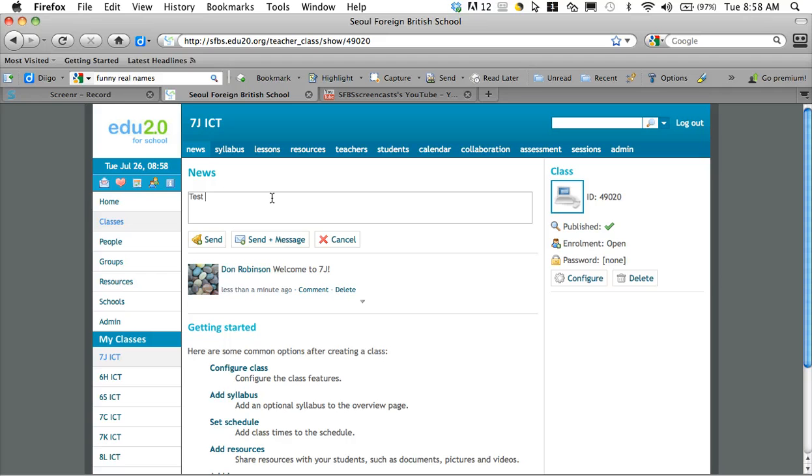Class announcement, let's say test today. This is going to be a little bit different than a post. When I send this, it's going to have a big bell next to it, and it's going to very clearly be a class announcement. It's also going to appear in the class announcement section for each student. I'll show you what that looks like in a little bit.